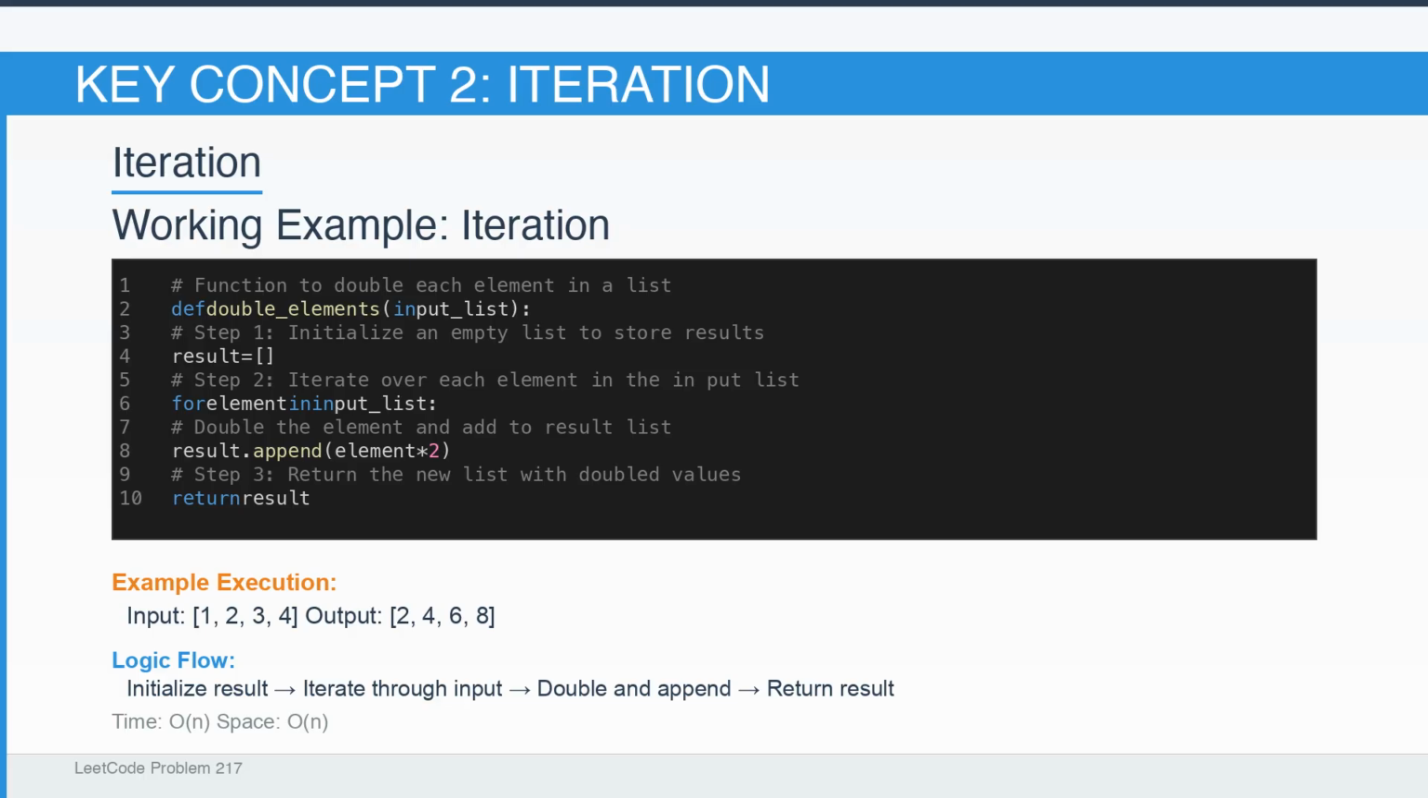Moving to step 2, we use a for loop to iterate over each element in the input list. Imagine going through a box of toys and picking each one up. For each toy, or in this case, each number, we double its value by multiplying it by 2. We then add this doubled value to our result list. Finally, in step 3, we return the result list, which now contains all the original numbers doubled. This function demonstrates a simple yet powerful concept of iteration, allowing us to efficiently process each element in a collection.